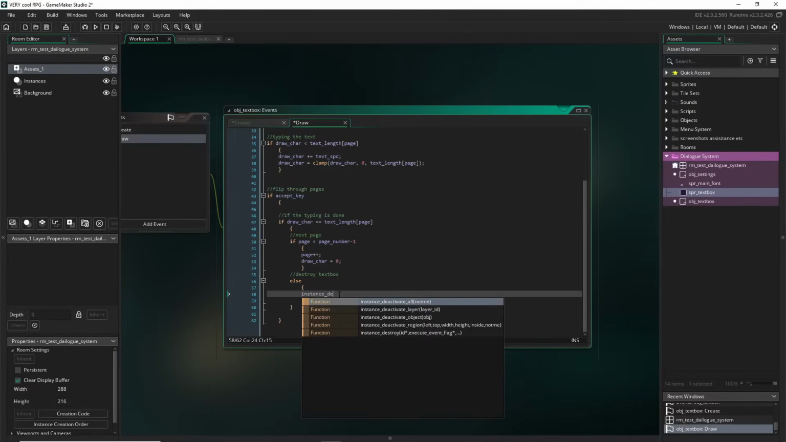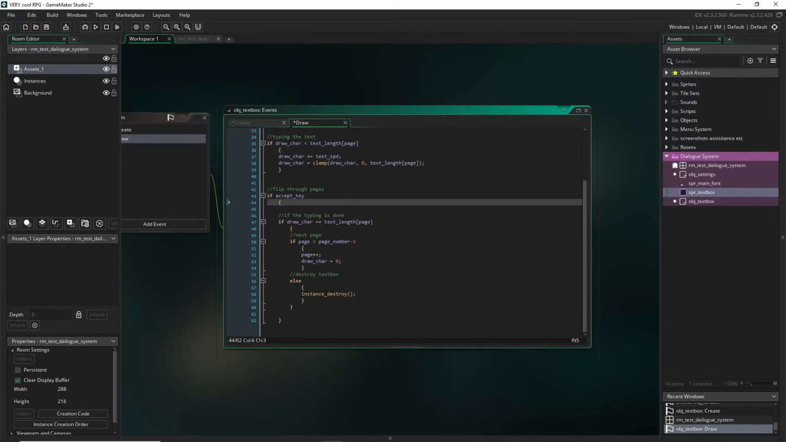So instance_destroy. Now if we press the accept key, if the text box has already been fully typed out and it's done, then we will cycle through the pages until we get to the last page, and then it will just get rid of itself. Now the only thing left to do is, we know what we want to do whenever the page is already filled out, but if it's not, we just want to fill out the page. That's pretty easy to do.